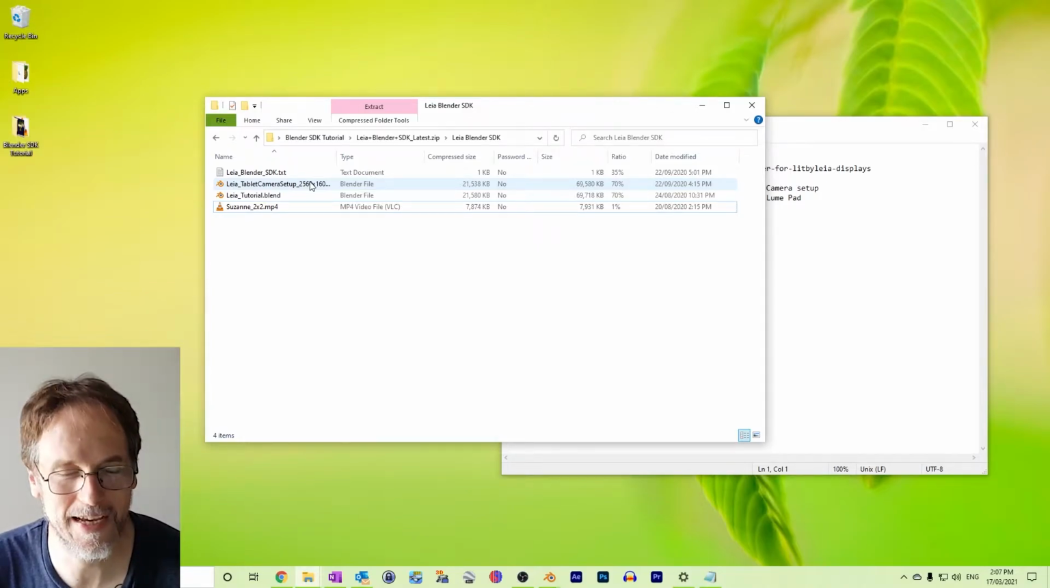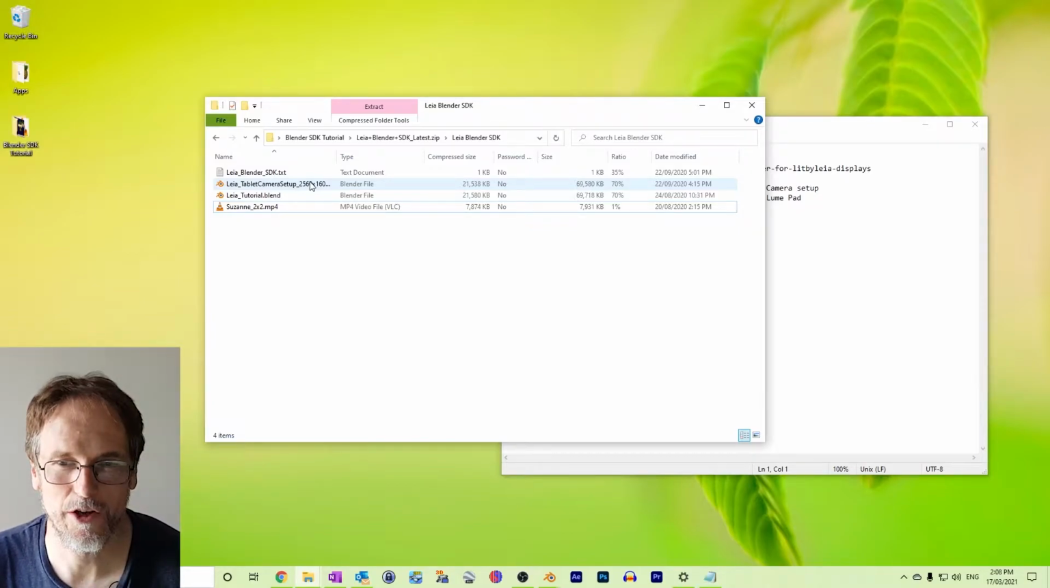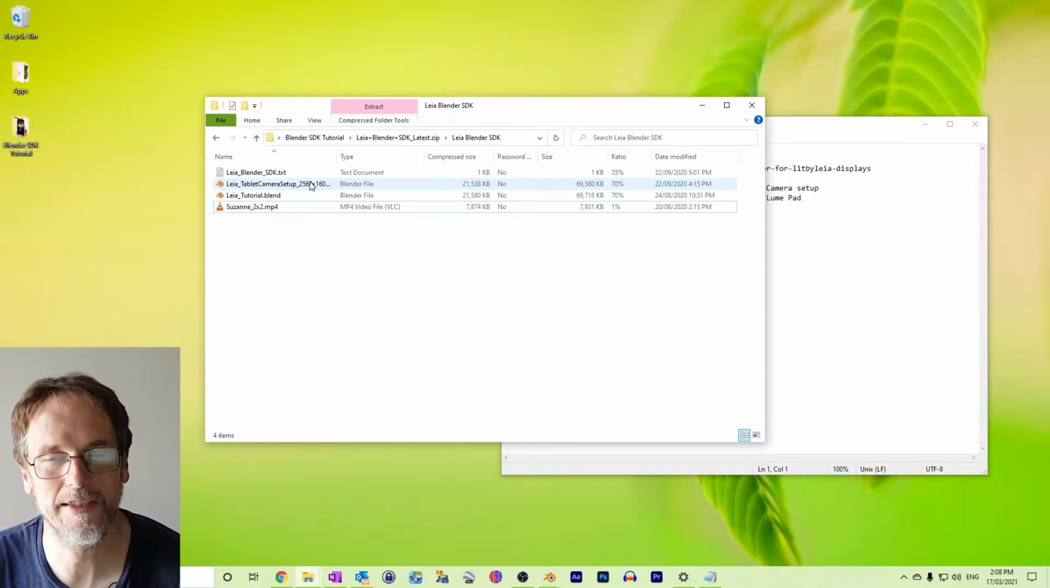We're then going to do the same thing. We're going to create those objects, capture them with our Leia camera, and then export them out of Blender and import them into the Lume Pad and view them. So we're going to take you through the whole process, hopefully a process that you can follow. I will try to make the steps easy to follow.